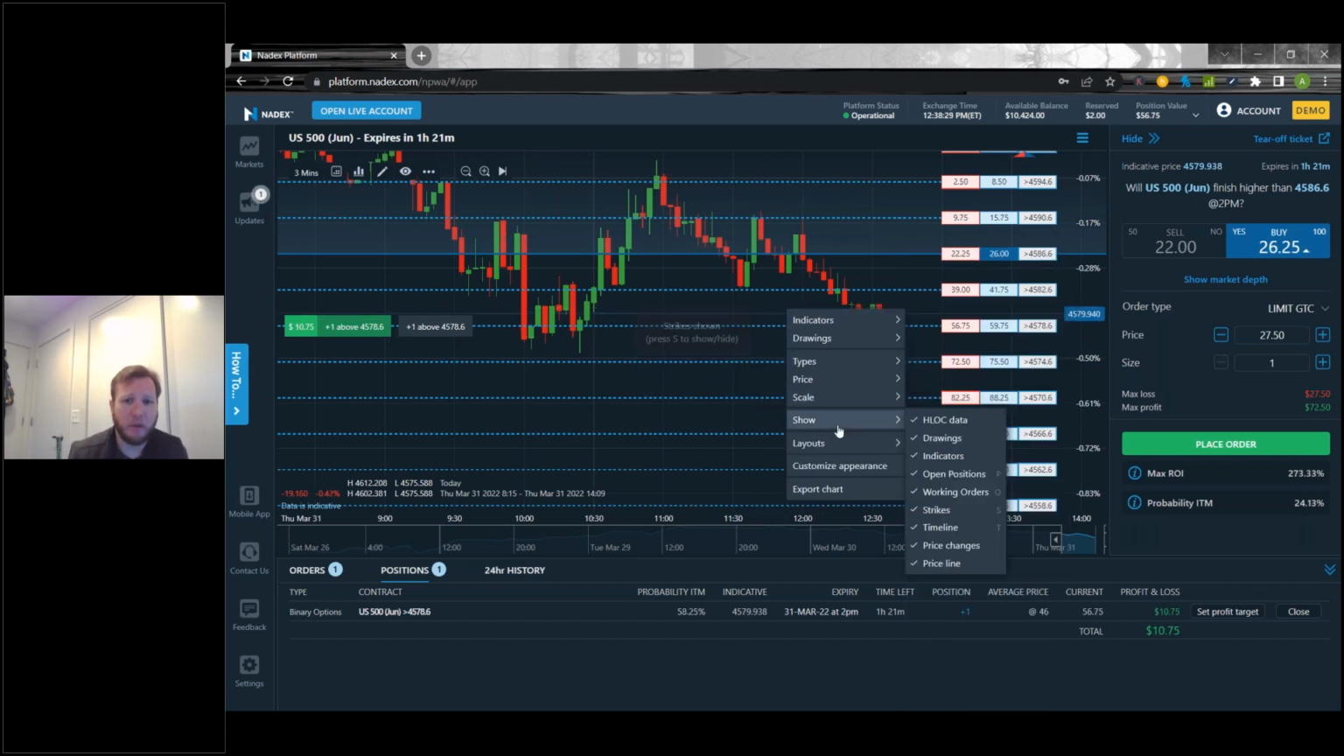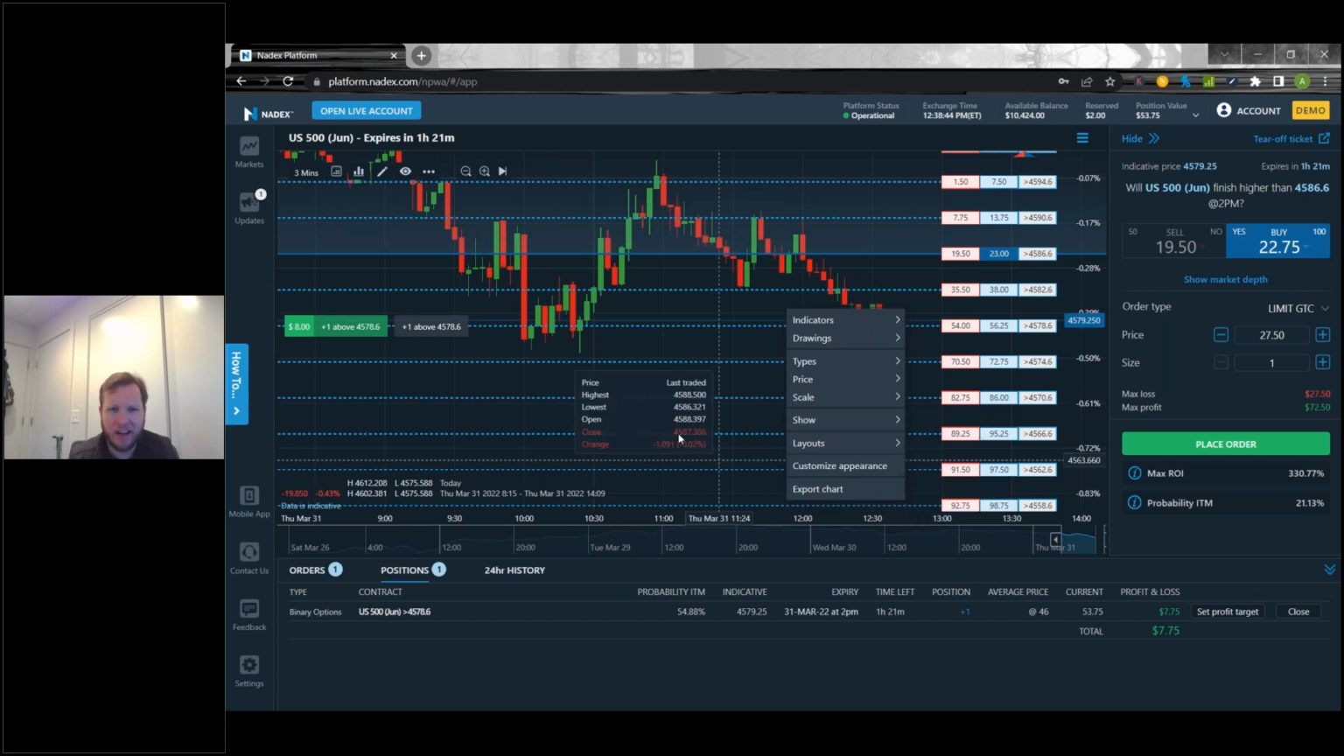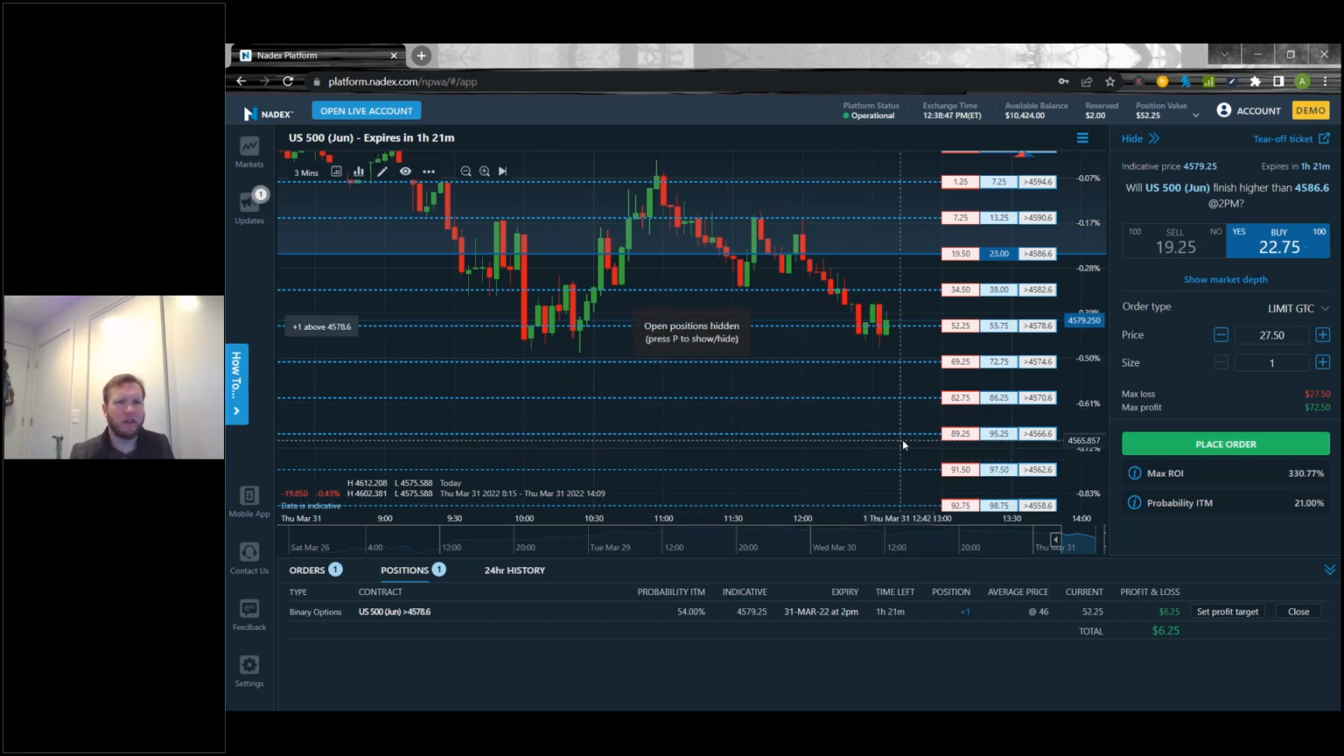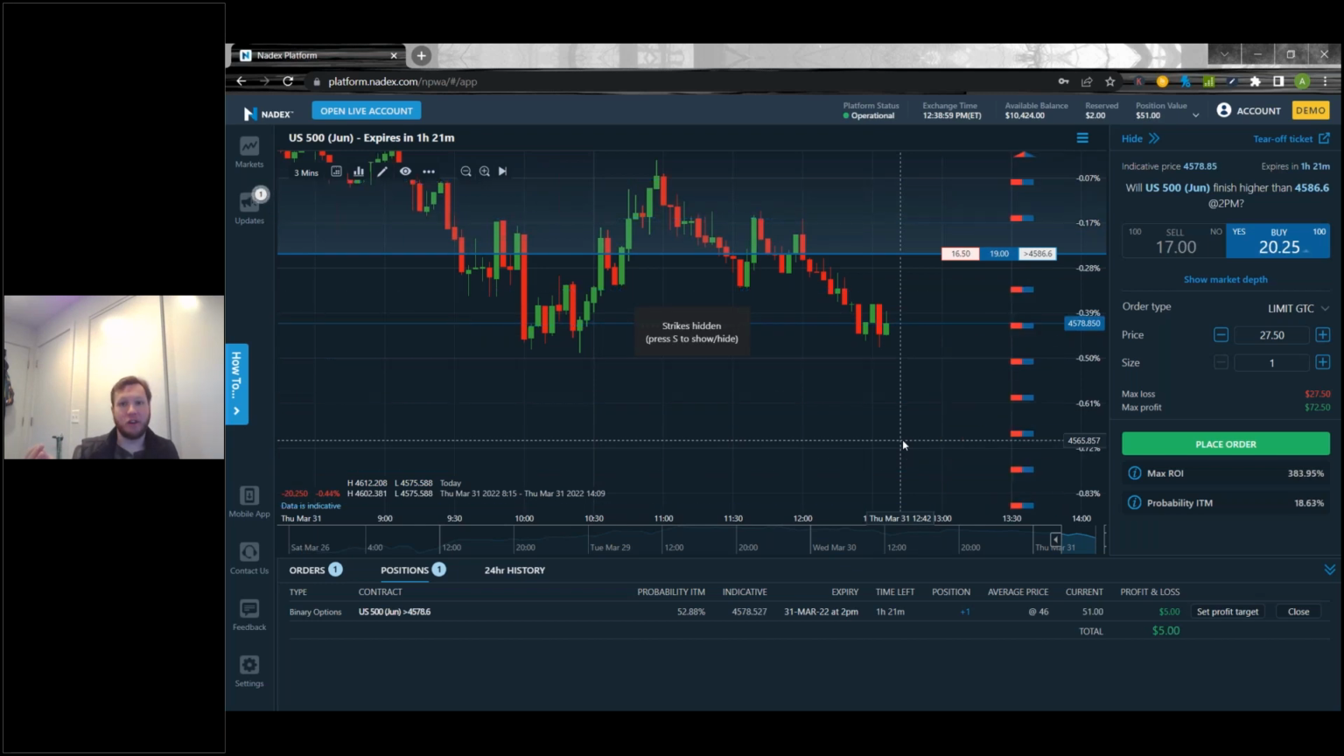But we do have hotkeys for the rest of these as well. So you can actually see, if you ever forget, these little grayed out numbers. I hope you guys are picking this up. You see P next to open positions, O next to working orders, S next to strikes, and T next to timeline on the right-hand side. If I press P, I can toggle my open positions on and off. If I hit O, I can toggle my working orders on and off. And S is what we just showed. If I hit S, I can toggle my strikes on and off. And then T is going to be the timeline. So this little timeline down here at the bottom, that's going to toggle on and off as well.